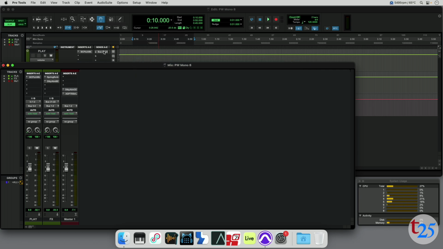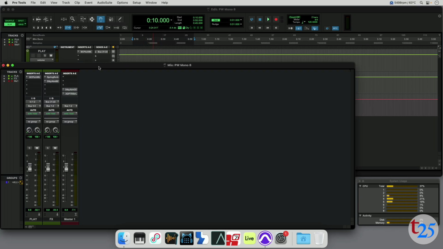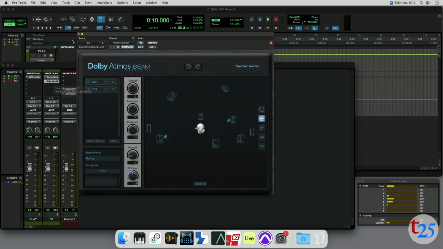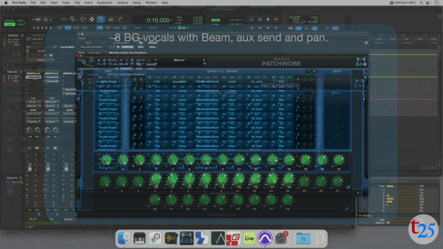In this demo, we have a stereo send to bus 21 and 22, feeding an aux track. This aux has a spring reverb and its own Beam instance. The playback source is 8 mono background vocal tracks inside a Patchwork pod.